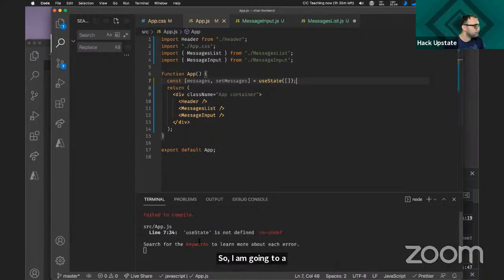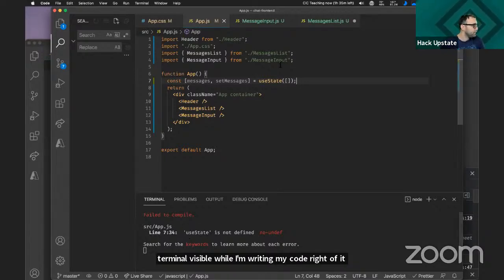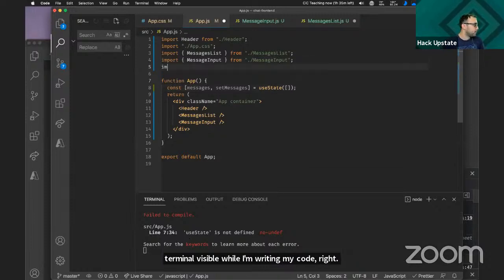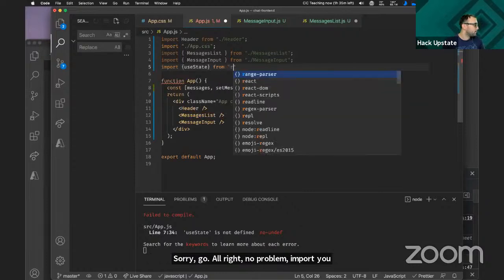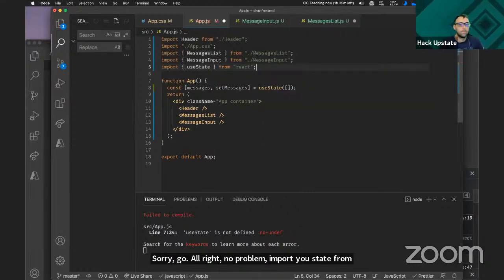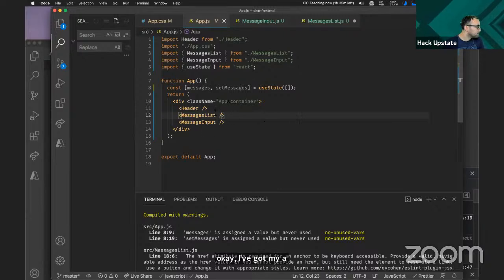I get a failed to compile right away. And now you can see why I like to keep my terminal visible while I'm writing my code, right? It's yelling at me and saying use state is not defined. So I go, all right, no problem. Import use state from React. Okay, I've got my state started.